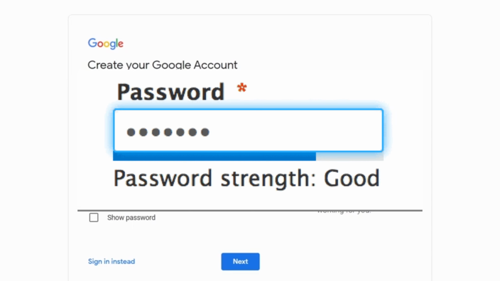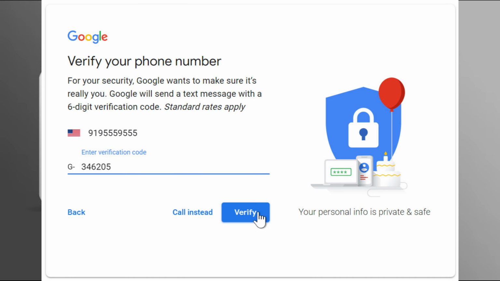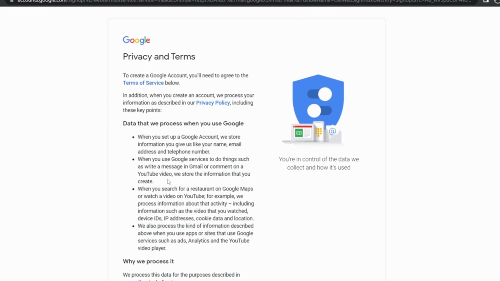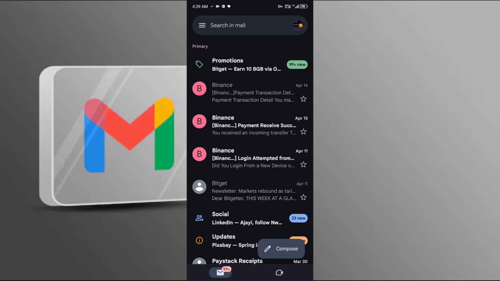Confirm your password and click Next. You'll be asked to enter your phone number. This is for account recovery, so it's a good idea to do it. Click Next. Enter the verification code sent to your phone and click Verify. Review the privacy policy and terms, and click I agree. And that's it. You've created a Gmail account on your computer.